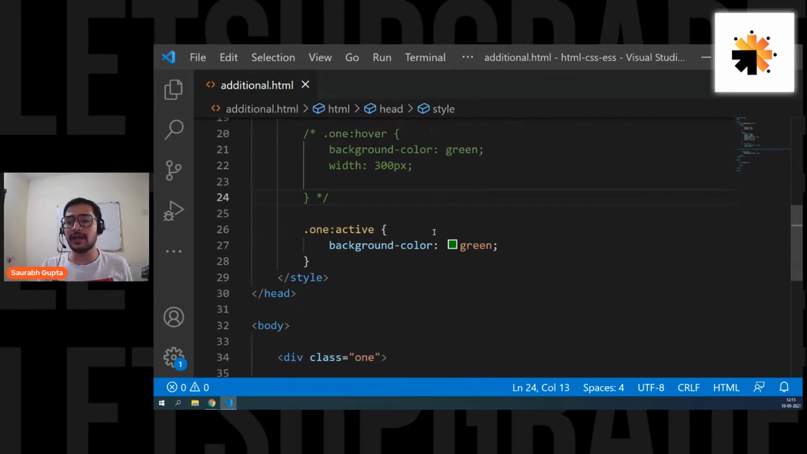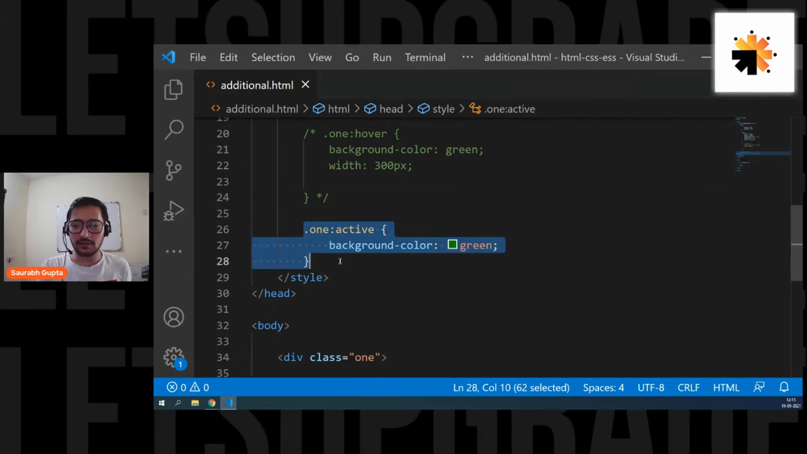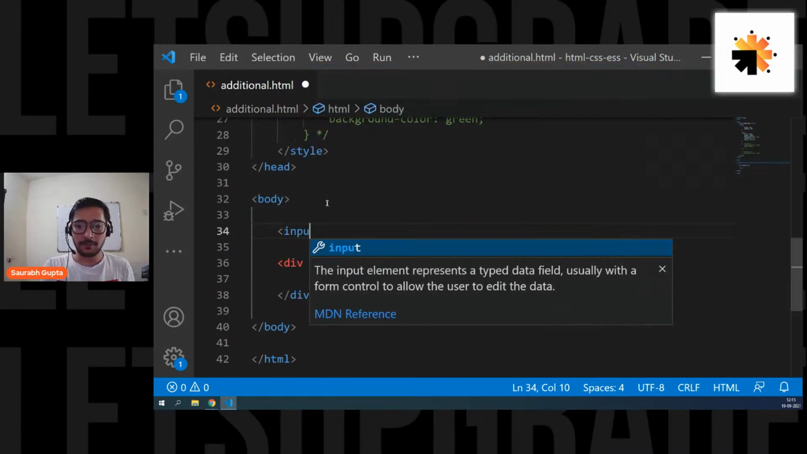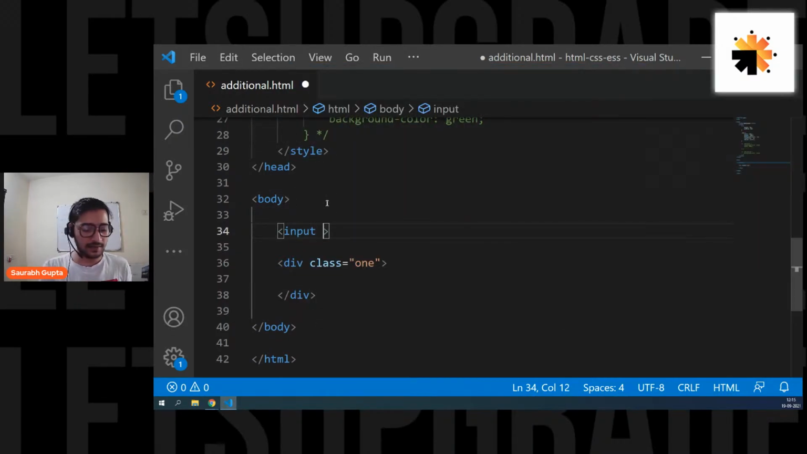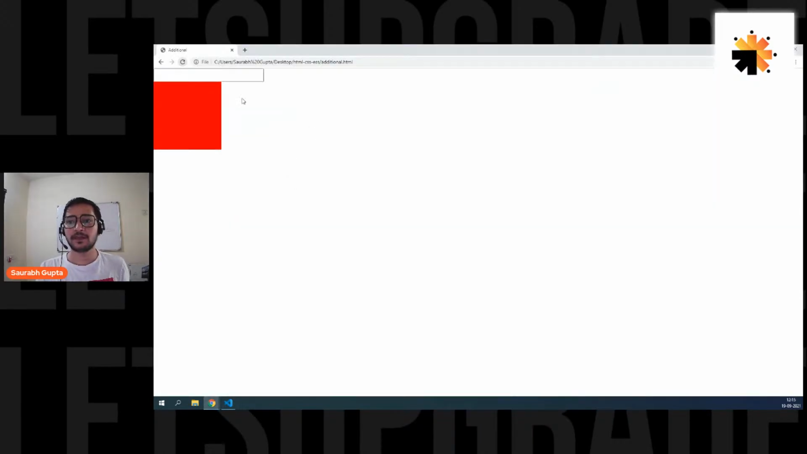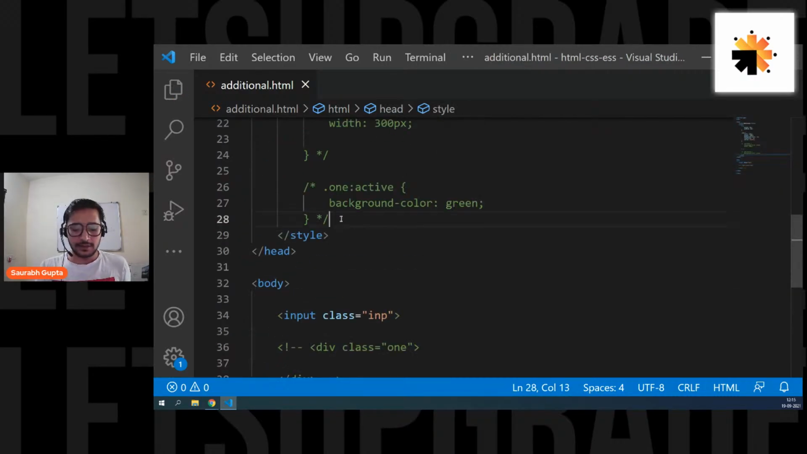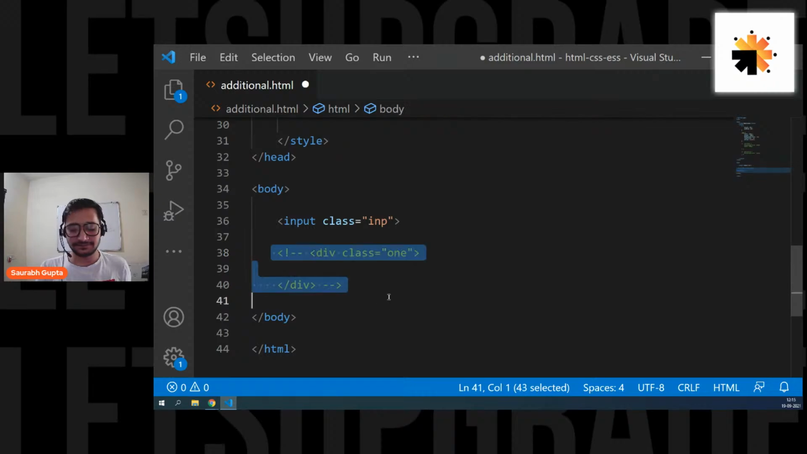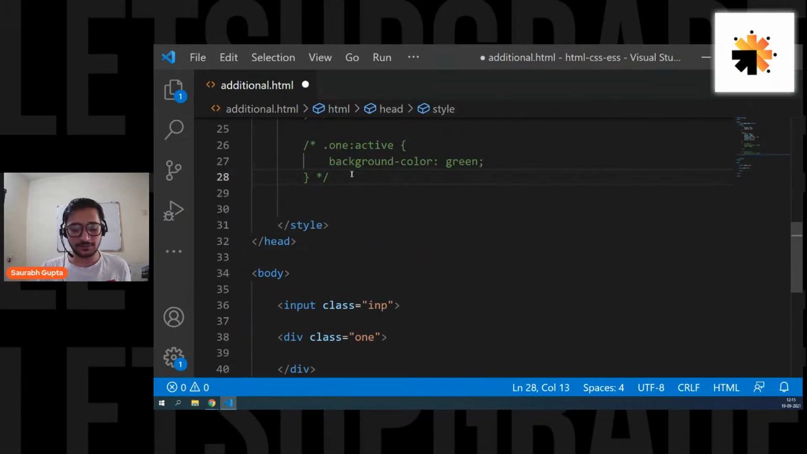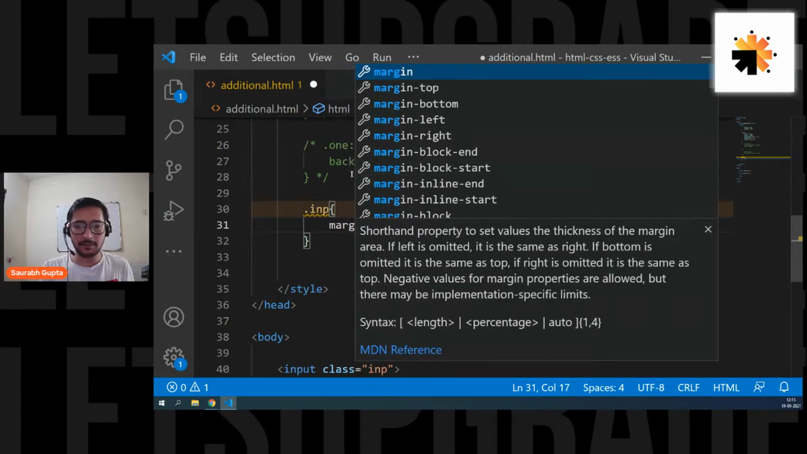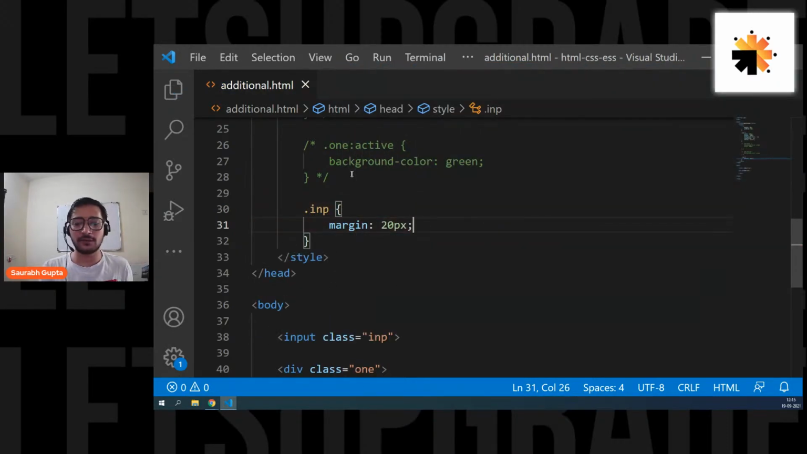Okay. Now, guys, let's move ahead and see one last pseudo class for today. The next pseudo class works mostly with input types. So let me create an input element here, and let me give it a class INP. Now I have the input field. Let me keep the previous rule because I'm still going to give it a margin. So dot INP, let me give it a margin of 20 pixels all around.